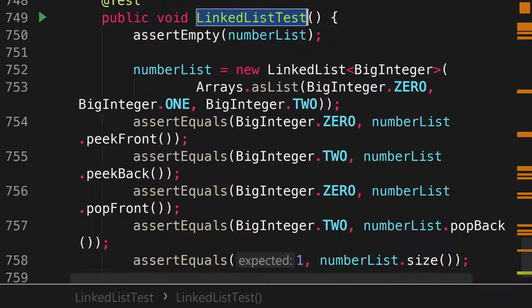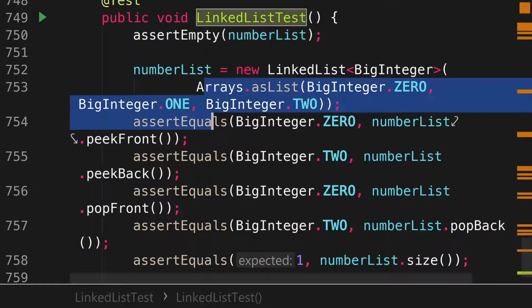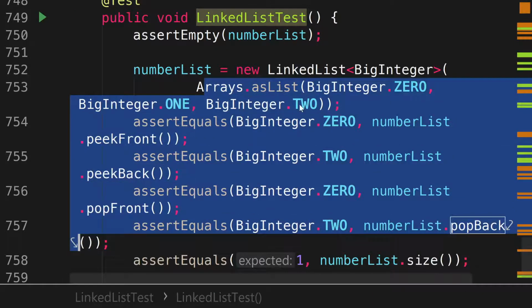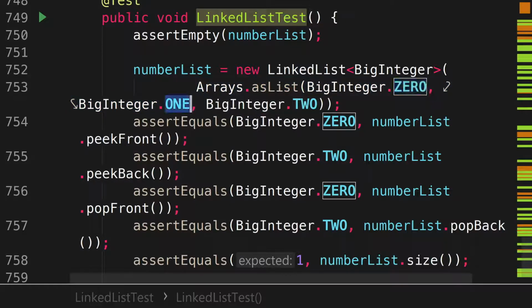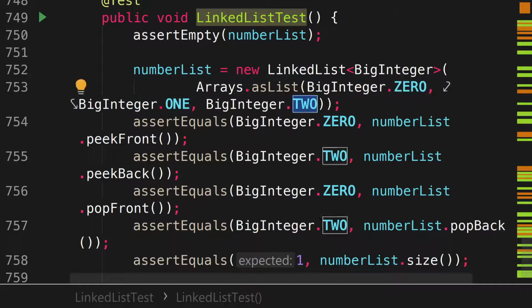This final test, the linked list test, is a sort of integration test that's going to evaluate all of your linked list methods. We'll start out with this constructor that accepts an iterable type. Your linked list will store 0, 1, and 2.